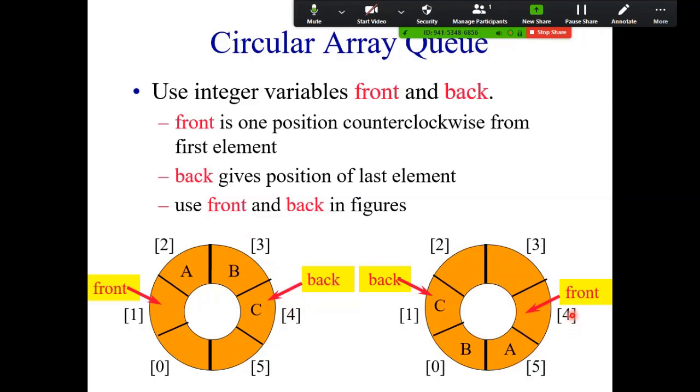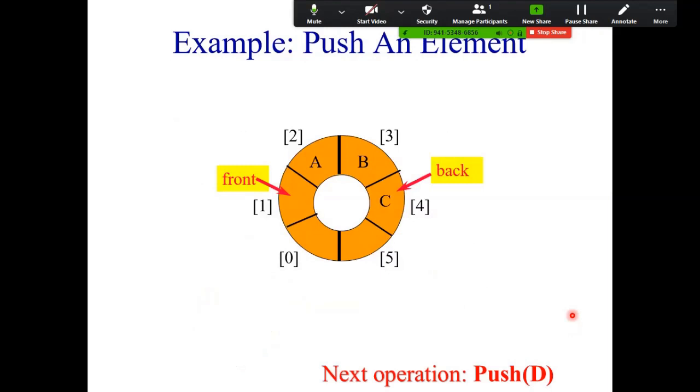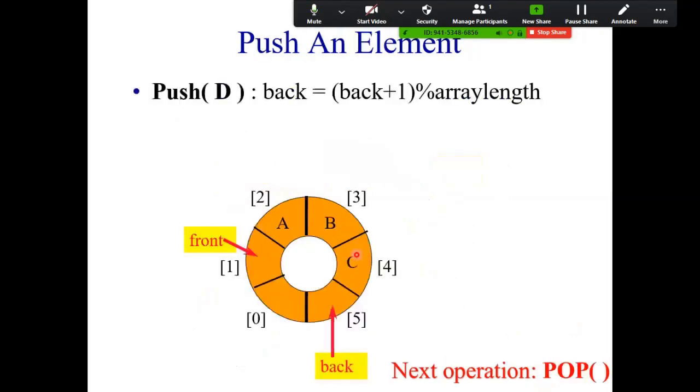After doing so many operations, next I want to perform the push operation. This is an example I have taken. Front is at index 1, back is at index 4. So how do you perform push? Increment back, insert element. How do you perform pop operation? Increment front, erase the element.